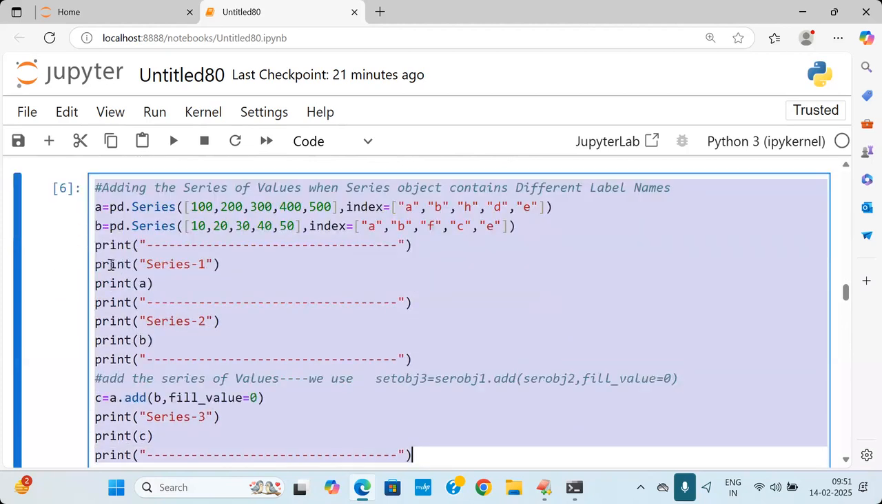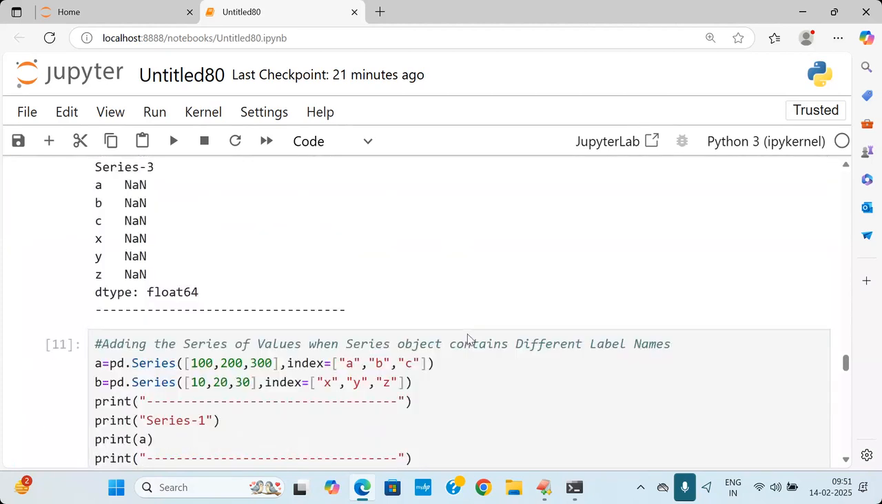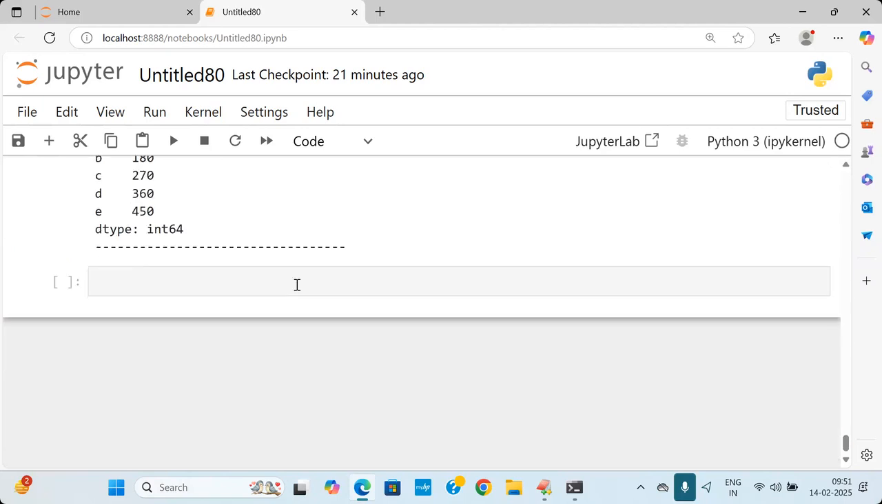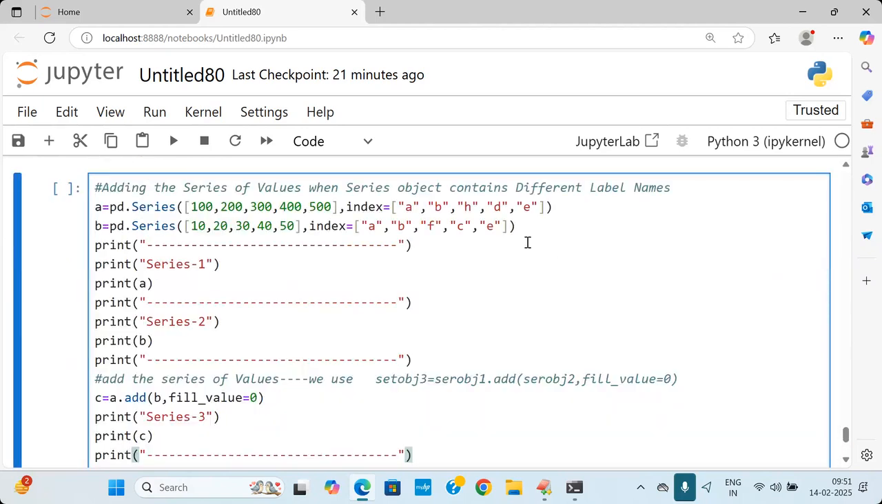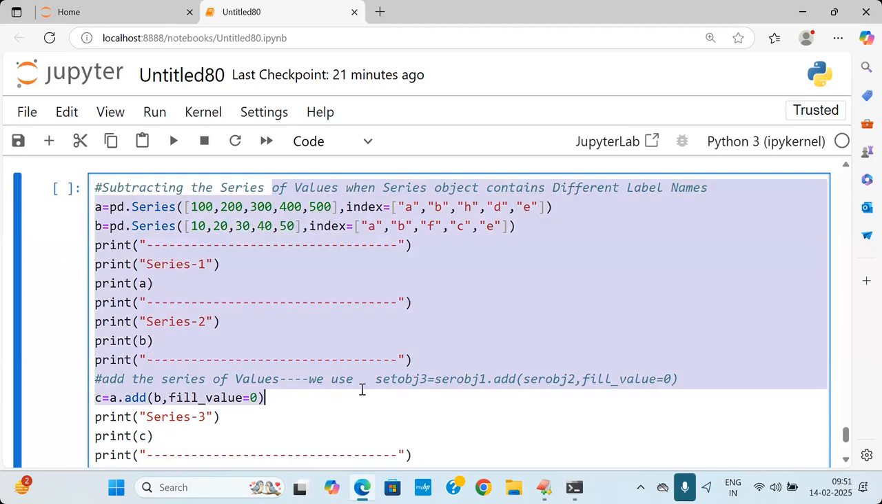Same as add, I'm subtracting values when it is containing different names. So what happens? You see. So subtracting here, I need not write once again. After going home, if you practice it and you don't try to copy paste, if you do, it is high tech practicing.